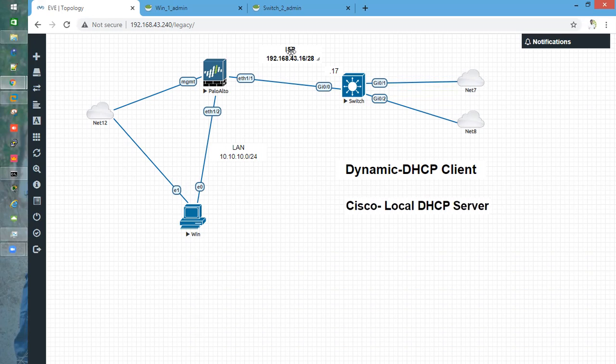So this is my outside network. It is 192.168.43.16. This side is .17. And this side we will configure to get an IP from DHCP. This is my LAN network and I have a PC connected in the LAN network. And I'm accessing the Palo Alto through the management IP.